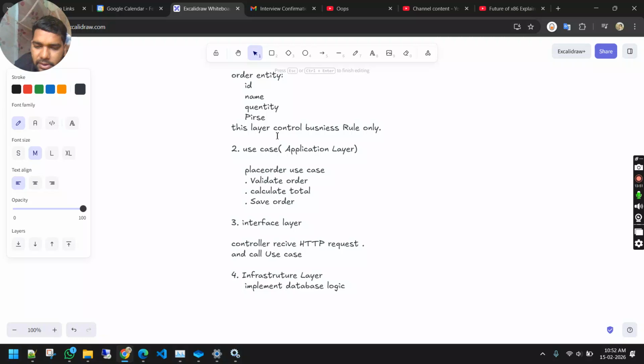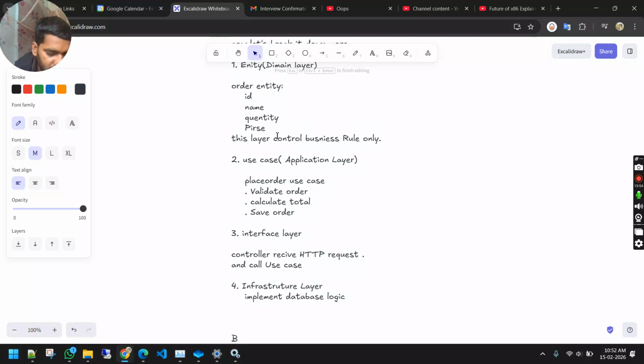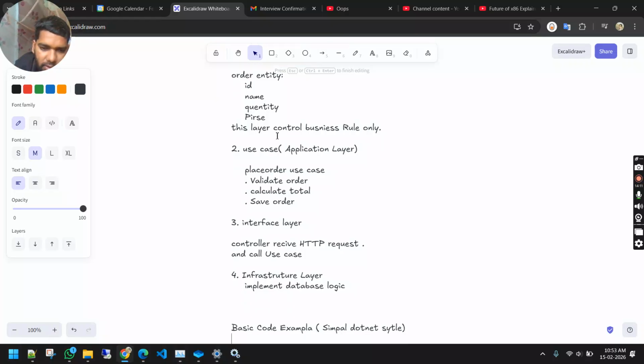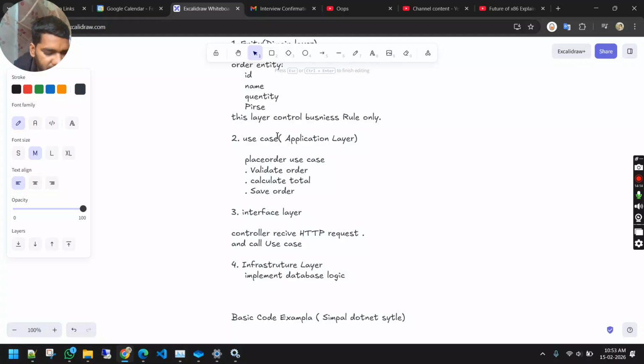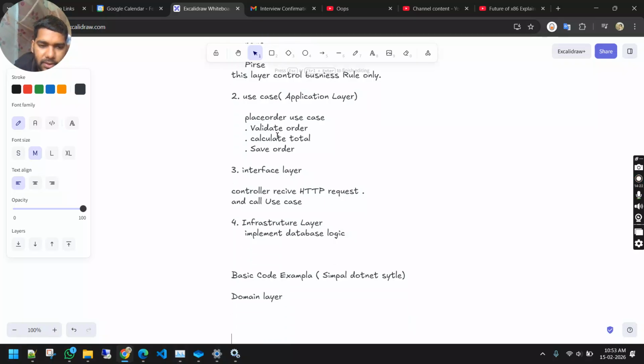So these are the low level design, and let's go with basic code. For example, I will go with basic .NET style. First we talk about the domain layer. Inside the domain layer, we can write some code. The domain layer has to control the business.